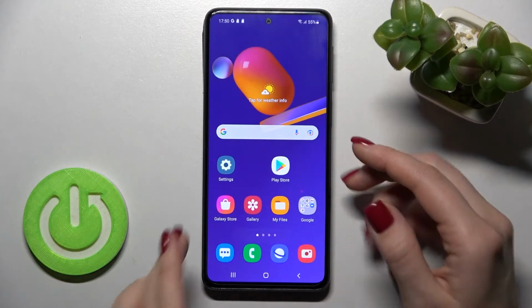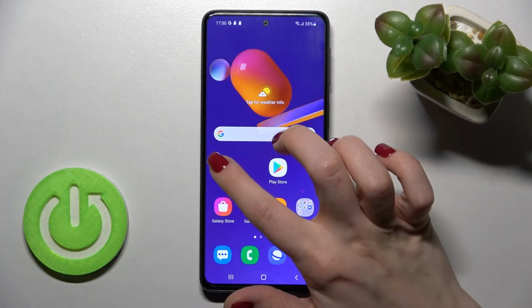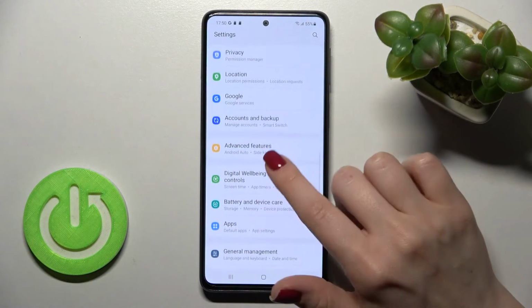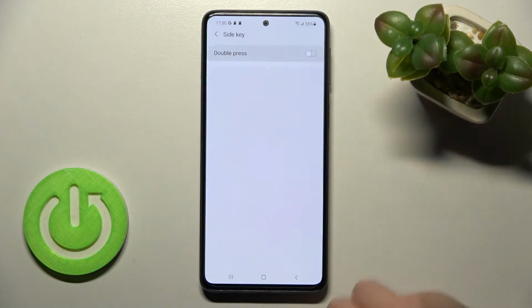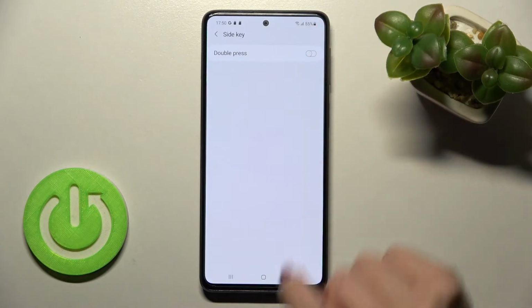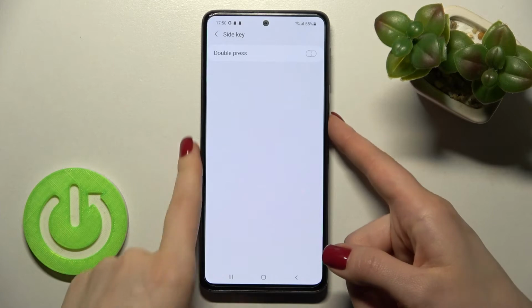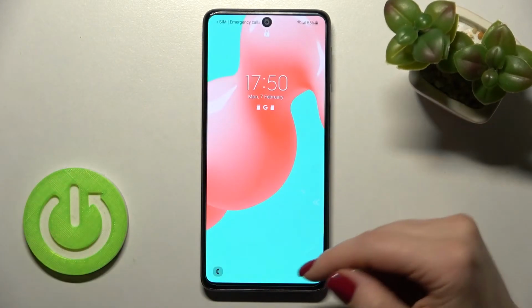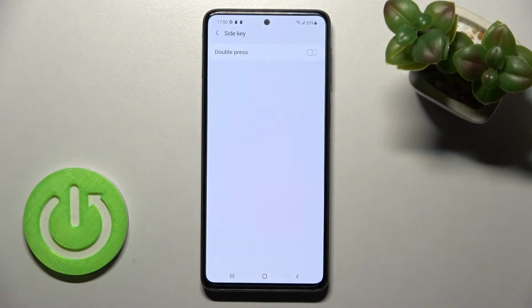And if you want to turn off this option, just to lock your device with your power key and nothing more, you just should go into the settings application and then scroll to the advanced features. Then just tap here on the side key and just tap here once on this double press switcher to turn off this option. And now just by double pressing your power key, you just can lock your device and you can't enable the camera application.